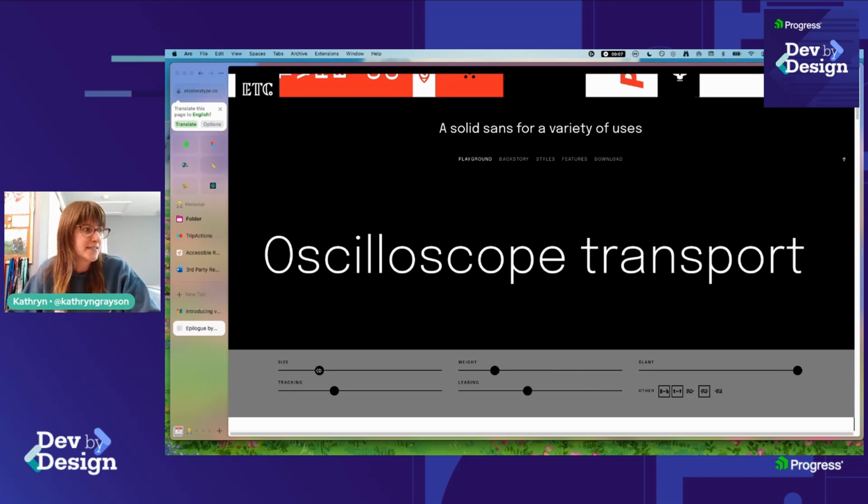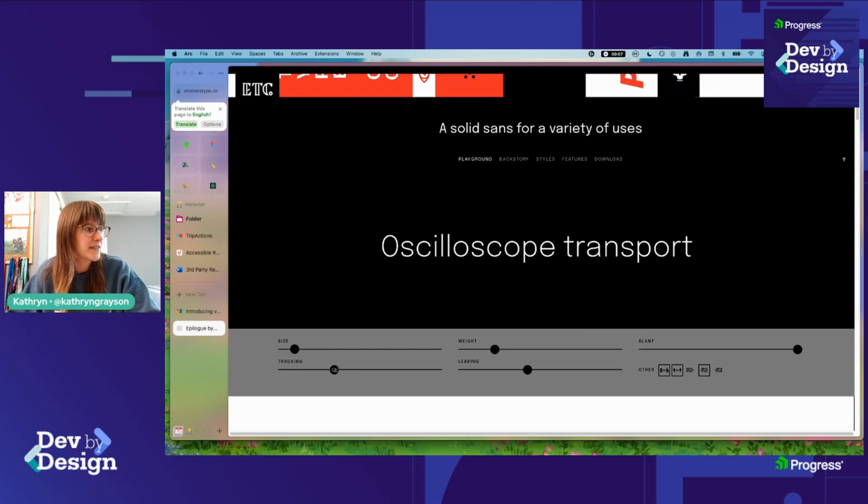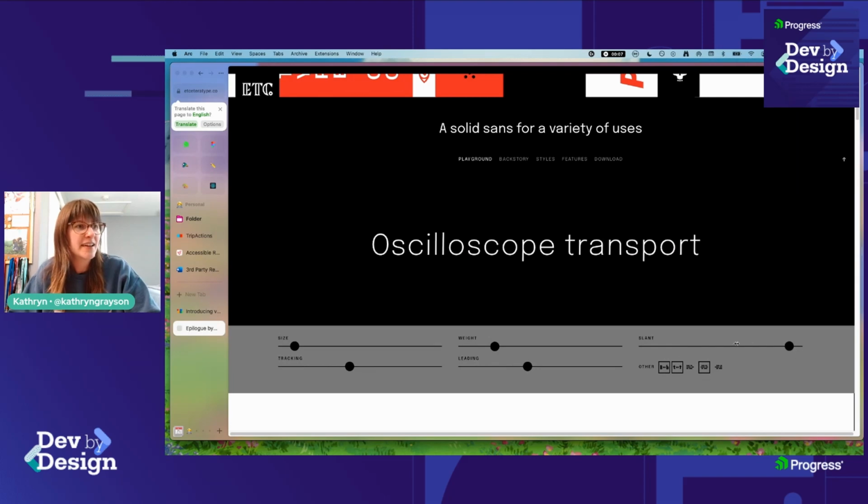Size has always kind of been that way. But this one also has it for tracking, for, well, there's only one line, so it's hard to see the leading, and for the slant. Sorry, this is being crazy laggy as I stream. So all of this is moving on a variable slider as opposed to being preset styles.